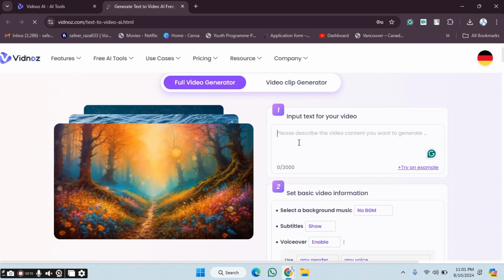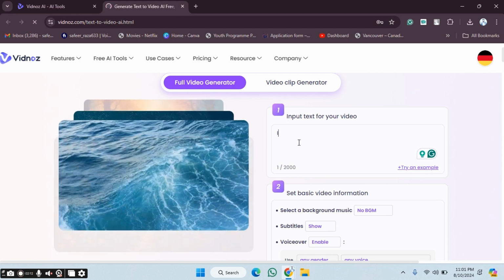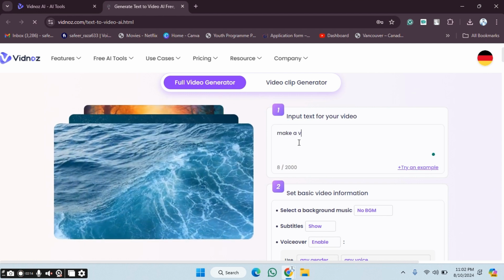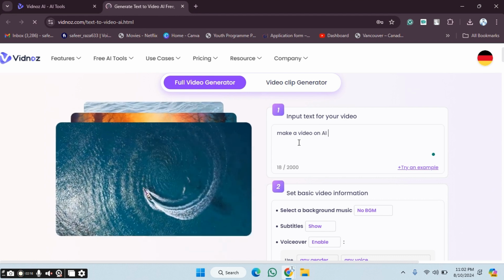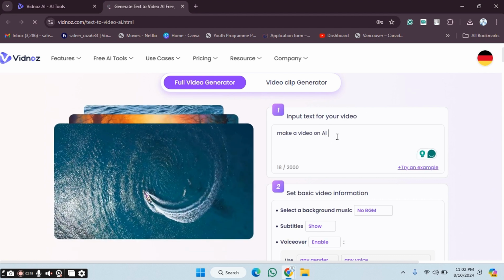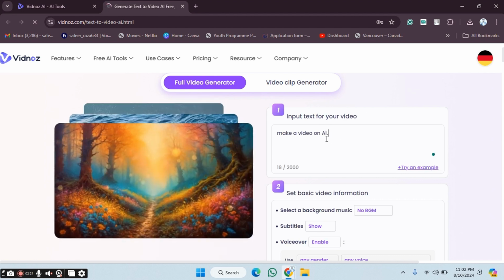Now simply we have to provide the command here. For example, I'm going to provide the command here like make a video on AI. So as you can see, I have provided a simple one sentence command.